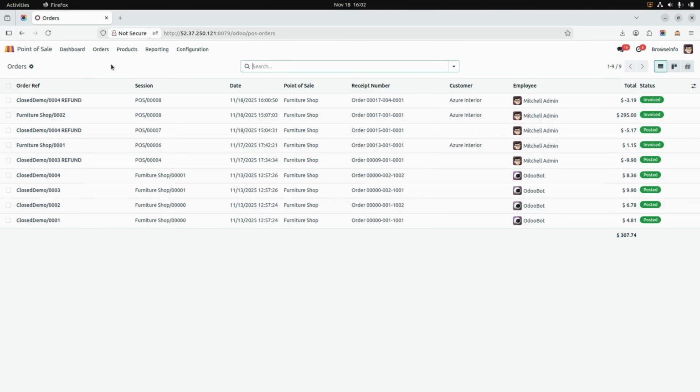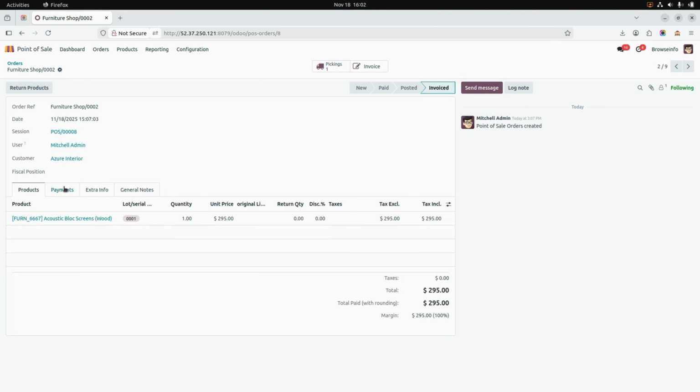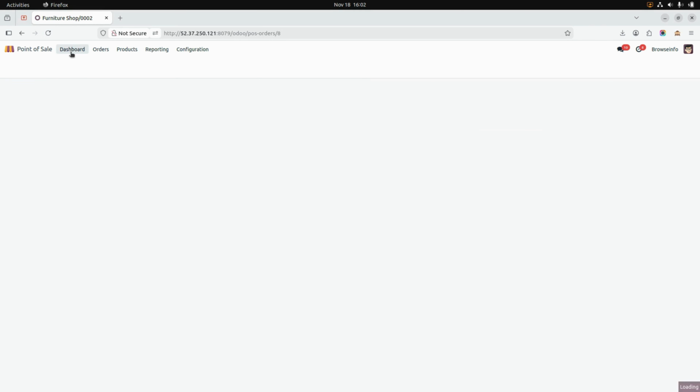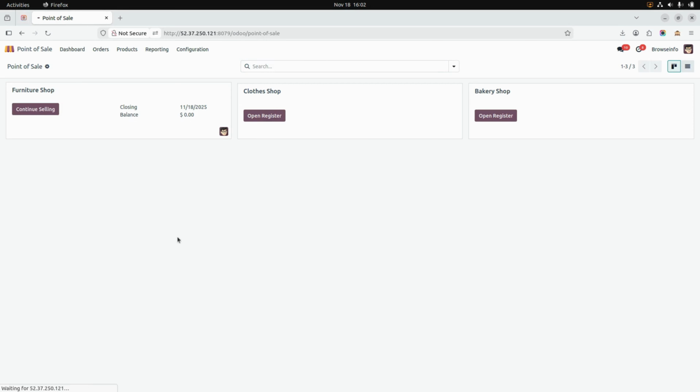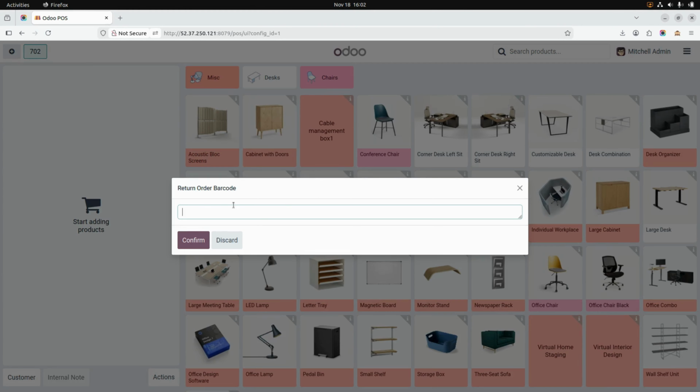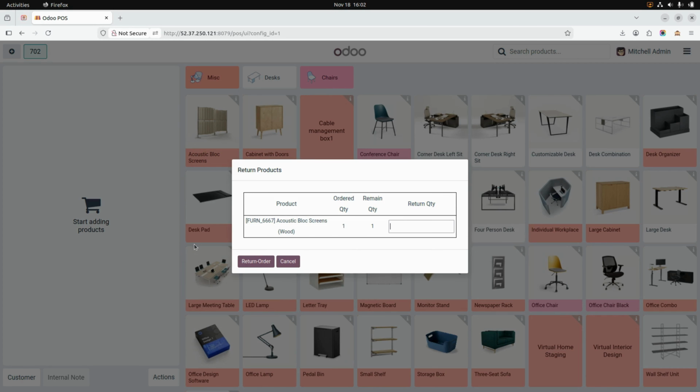Just going to the orders and selecting one order, and under the extra information tab I'm selecting the barcode for the product. And now I'm just going to the dashboard and continue with the selling. You will find one option for return order with barcode. So here I'm just going to add that barcode and confirm the same.